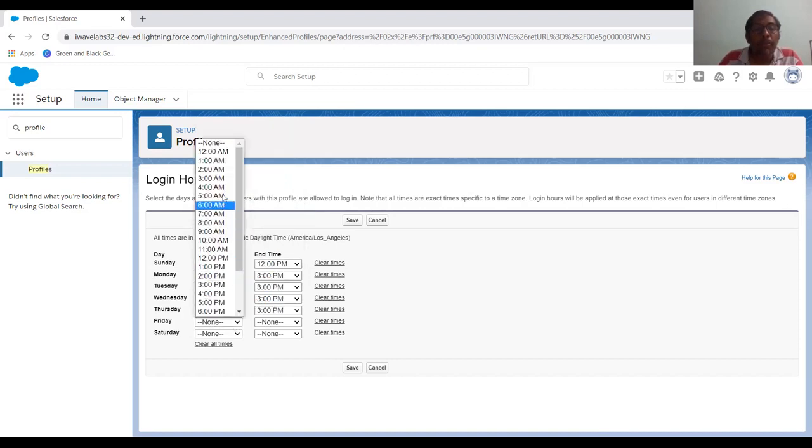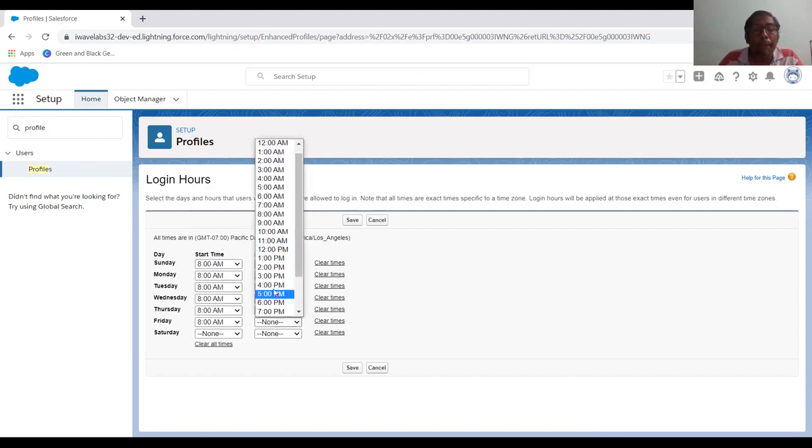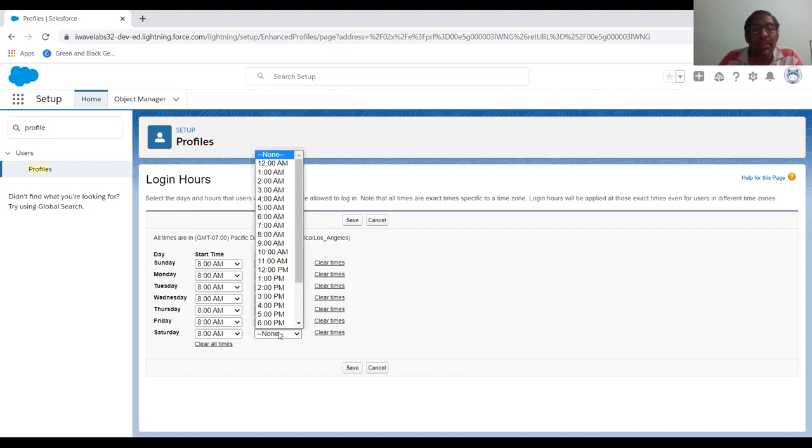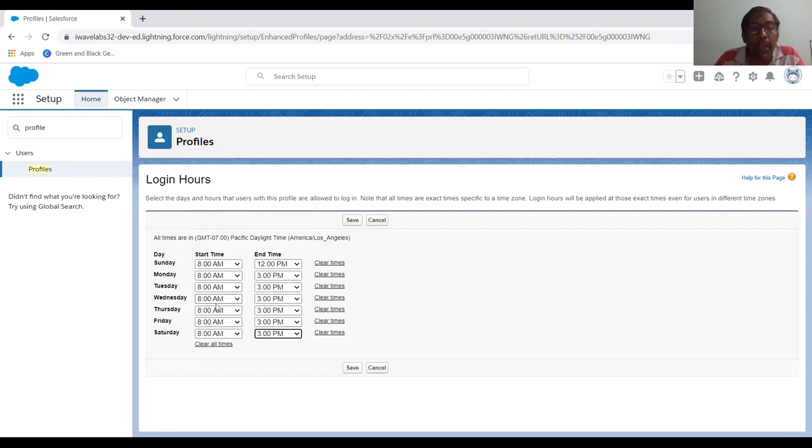Friday also is going to be from 8 AM to 3 PM. Saturday again is going to be a holiday. Suppose you're working on Saturday also, you can specify the timing here. On weekdays it's going to be 8 AM to 3 PM. On Sunday it is only from 8 AM to 12 PM. Only this much. Then you're going to click on save. This is how you're going to restrict your hours also.